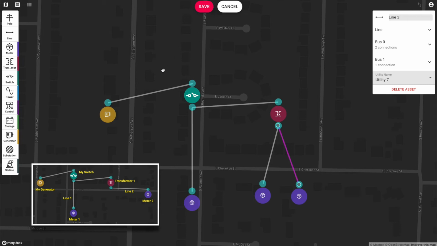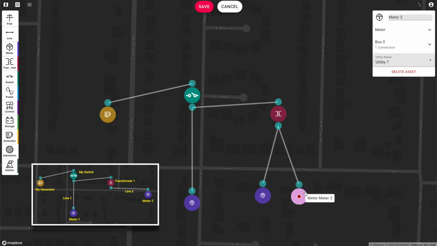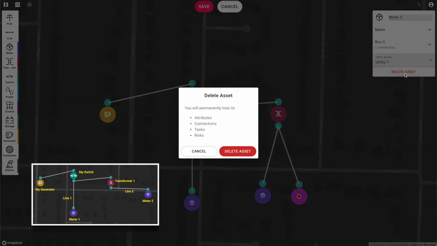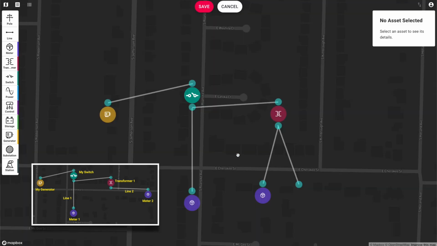Now the first thing we want to do is to delete meter 3. To do that, you click on the asset, and you can delete the asset by clicking the Delete Asset button on the bottom of the panel. This will bring you a pop-up that will warn you that you will permanently be losing the asset's attributes, connections, tasks, and risks. And to confirm this deletion, you will have to click Delete Asset here.